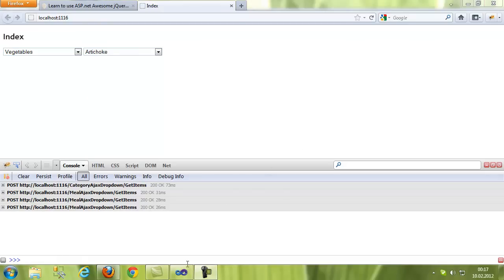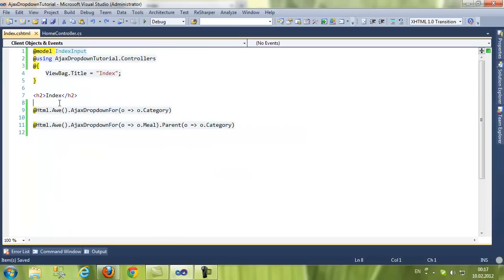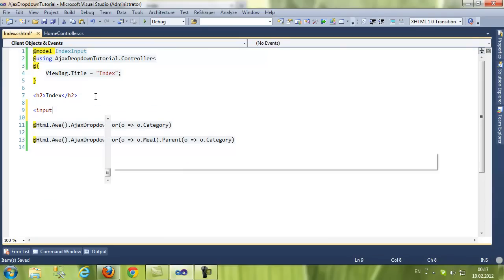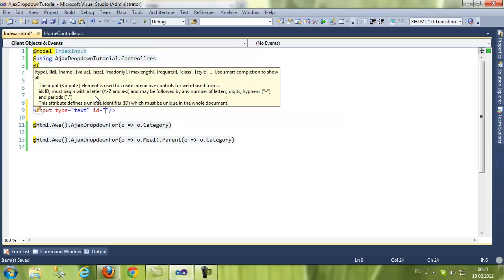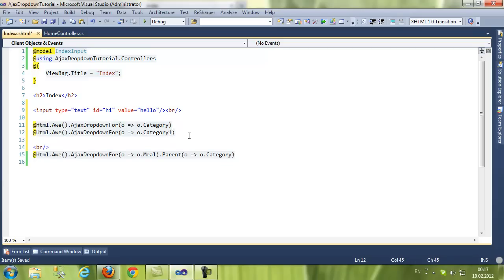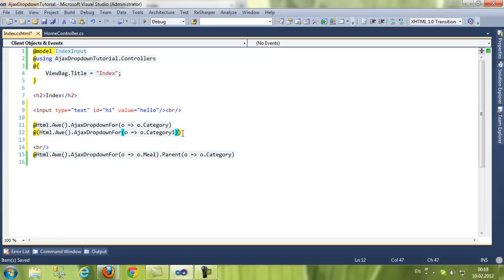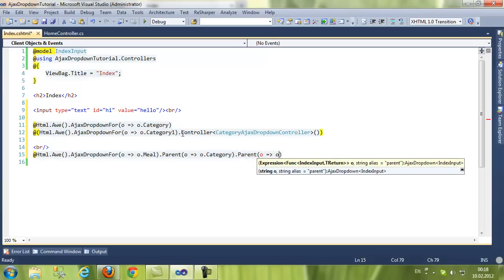Now we are going to see how to bind to multiple parents. So we are going to add another category, and we are also going to add a simple input type text, ID high, give it a value, also high, hello. Now let's put a line break. Okay, like this, and also here for category 1. And since it's not called category anymore, we're going to need to indicate the controller. Category AJAX dropdown controller. And let's show the parents. Parent category 1.